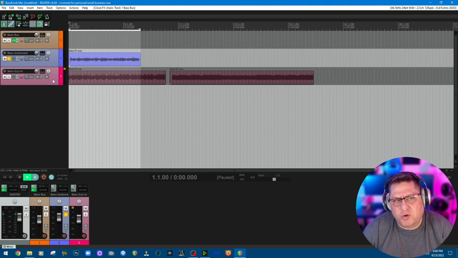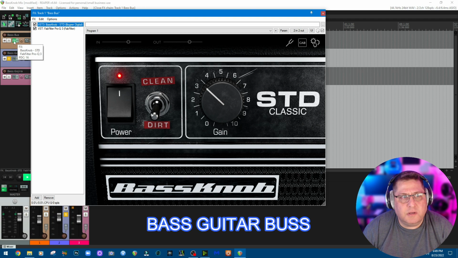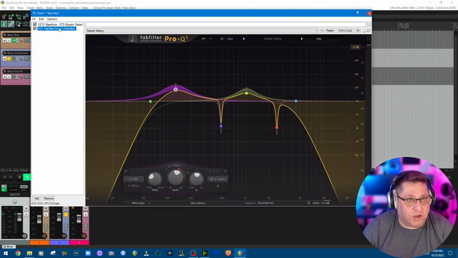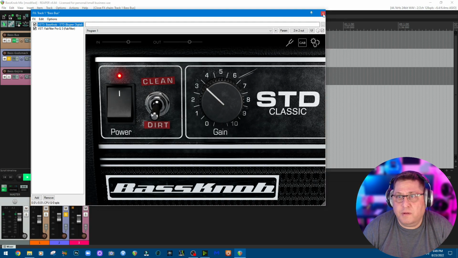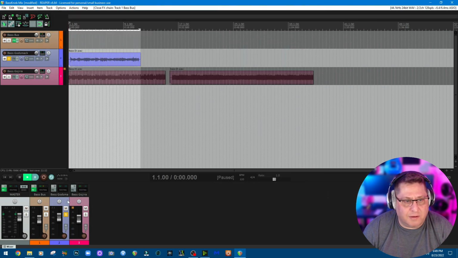So pretty much I have two bass DI tracks that I'm going to let you hear. And I'll go through all the parameters of the BassKnob amp. I have this one short DI from Godsmack straight out of line. And then I have this DI track right here from a Gojira song, all right? So those are being fed to this guitar box, where again, I have just this amp and the EQ. That's it. There's nothing on the bass tracks.